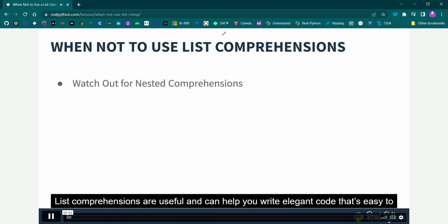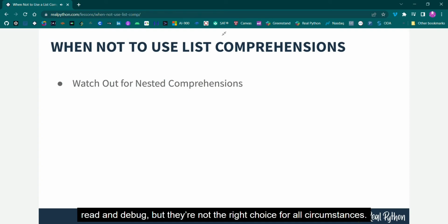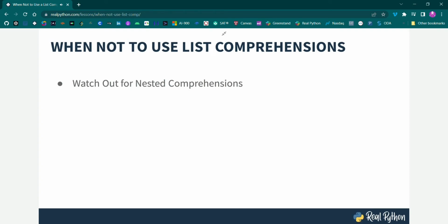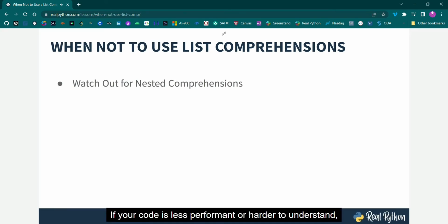List comprehensions are useful and can help you write elegant code that's easy to read and debug, but they're not the right choice for all circumstances. For example, they might make your code run more slowly or use more memory. If your code is less performant or harder to understand, then it's probably better to choose an alternative.